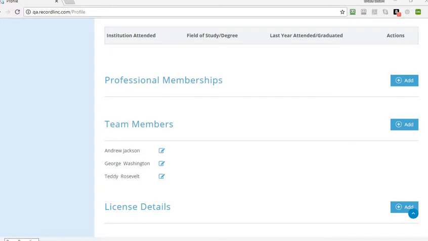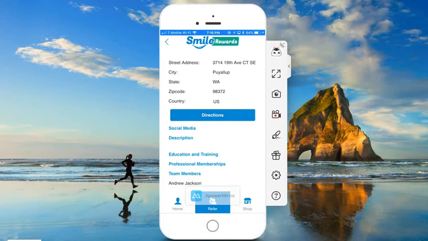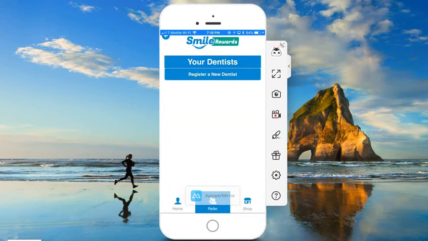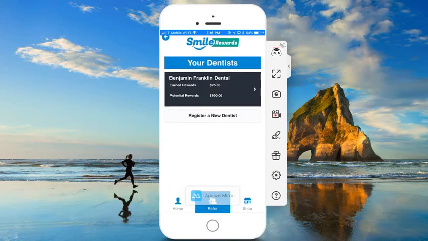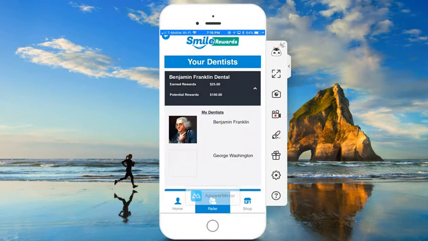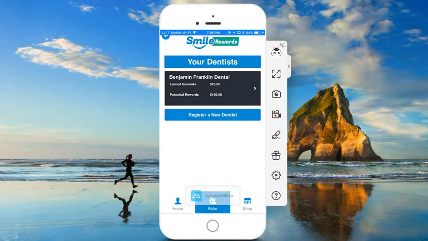Of note, you can go into each individual profile to get some more information about your dentist. You can click on Benjamin Franklin, for example, and you'll see his profile photo, some contact information, where he's located, and the other team members that are at that site. From here, we'll navigate back to the dentist page and view our dentist again, and that little collapsible arrow.